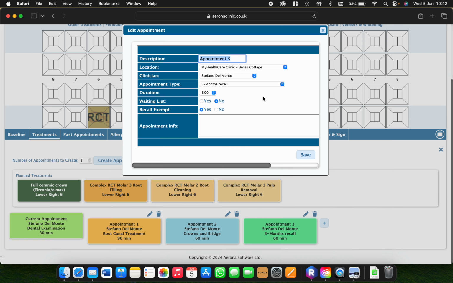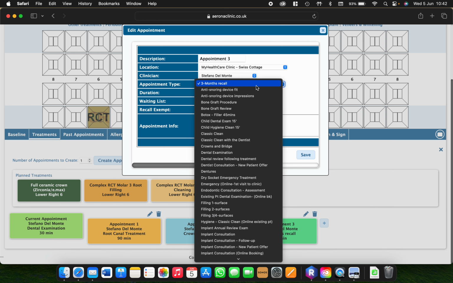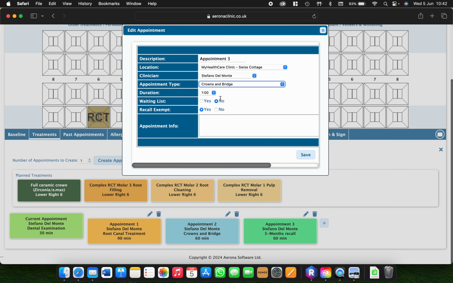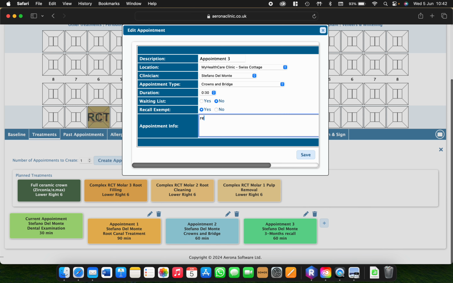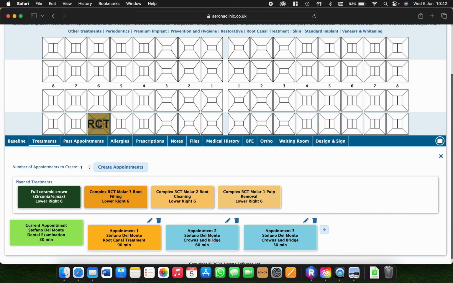Finally, for the third appointment, you open the third appointment. Again, you select crown and bridge. Usually for a crown fit, I would book for 30 minutes. And again, you leave a note for the reception. This time you have to allow the lab at least 2 weeks to make your crown. So please book 2 weeks after appointment 2. And then nurse, regular or conventional, you have to distinguish from implant crown fit.